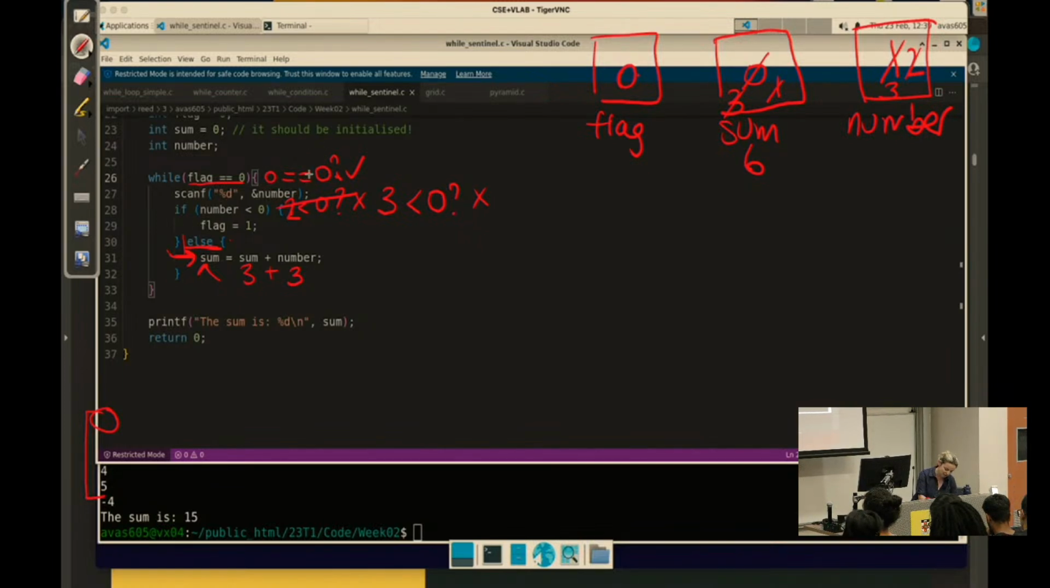I'm going to go back and check my condition of the while loop again. So it's going to be 0 equal to 0. Yes, it is. Go back inside it. The next number is 4. Is 4 less than 0? No, it's not. So I'm going to go into the else. Sum right now is 6, number right now is 4, so I'm going to assign the new value into sum, which is 10. Go back in, do it again, now assign the number 5 in, check if 5 is less than 0. It's not, so I'm going to go to the else statement and then do my sum again. The sum right now is 10, the number is 5, so that means I'm now assigning 15 into sum.